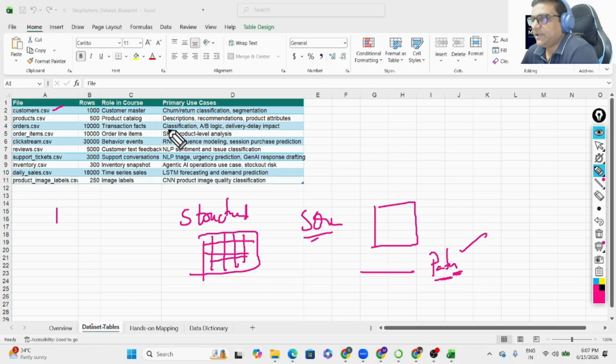Customers.csv is the file which has customer information, like customer ID, customer name, city, etc. Products.csv has the product catalog. Orders has all the orders where the transactions happen. Order items is the line item level, SKU level data. Then clickstream data: once customers come to the website, which area they are hovering over, which product they are browsing, all this clickstream data is available in clickstream.csv. Reviews is where, if a customer gives any review, it is recorded in reviews.csv.